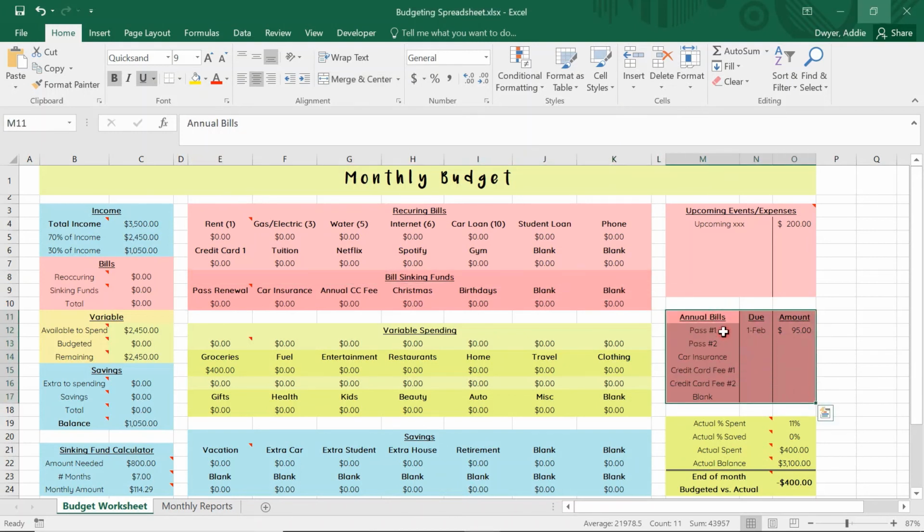You can list the passport renewal or the car insurance or the credit card fee or whatever it is that you have recurring on a less than monthly basis over in this section. You can list the amount and when it's due. To figure out what these bills would be, you can use this sinking fund calculator in this blue box on the left sidebar to figure out what the cost per month would be.